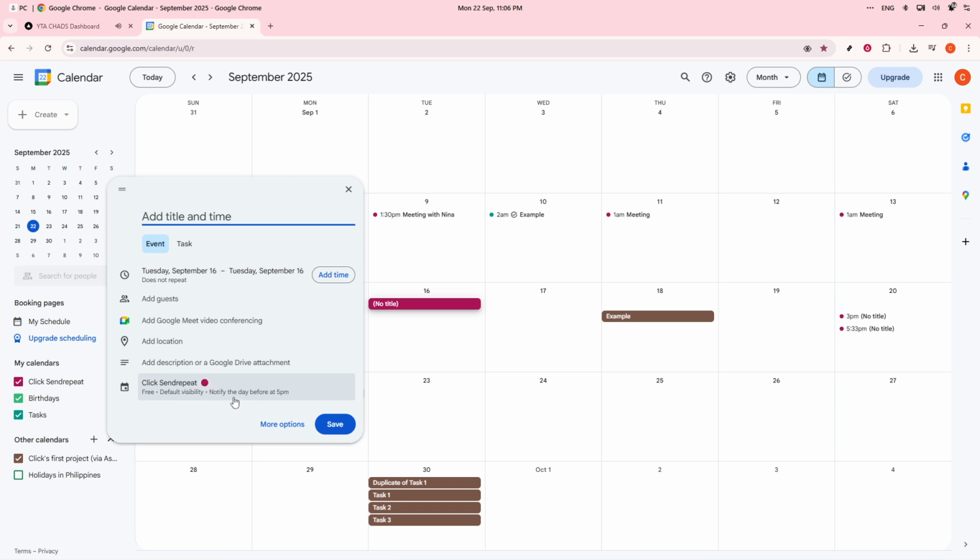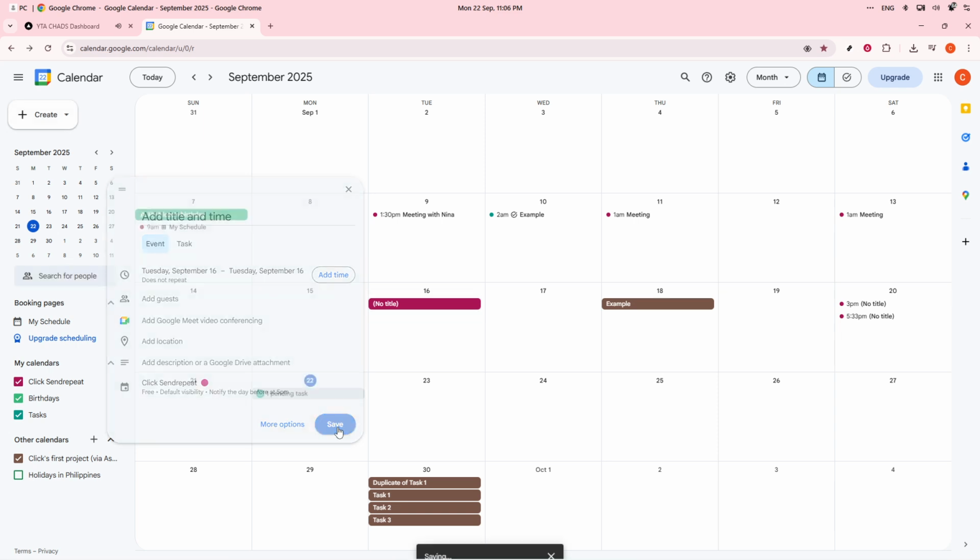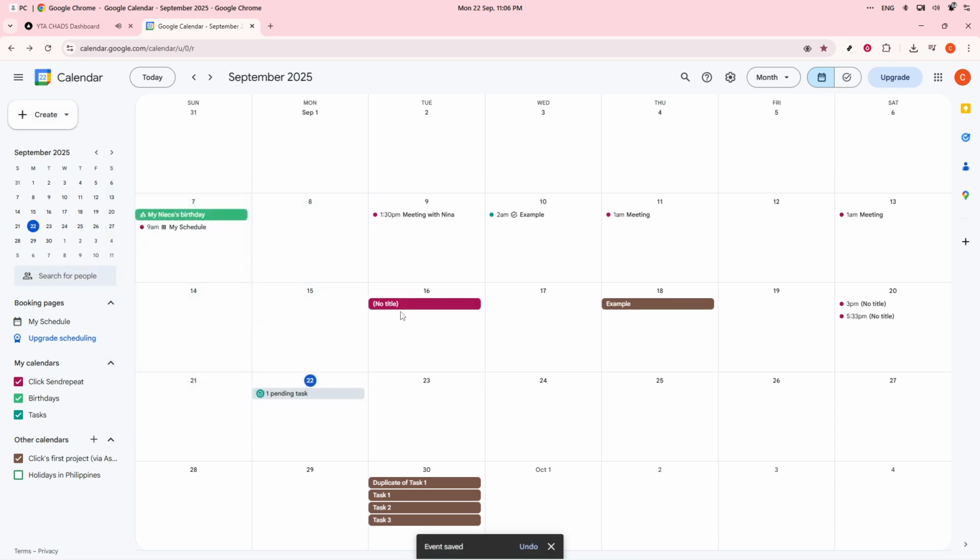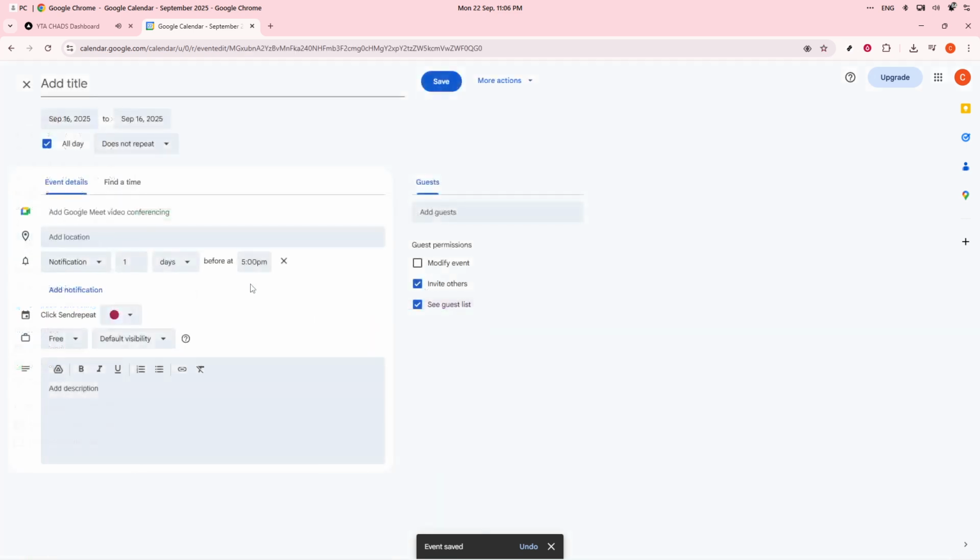Once all the details are in place, it's time to save the event. Simply click Save. And if you've added guests, you'll have the option to send them email invitations so they can RSVP or just be aware of the event. The event you've just created should now be visible on the shared calendar, accessible to everyone it's shared with.